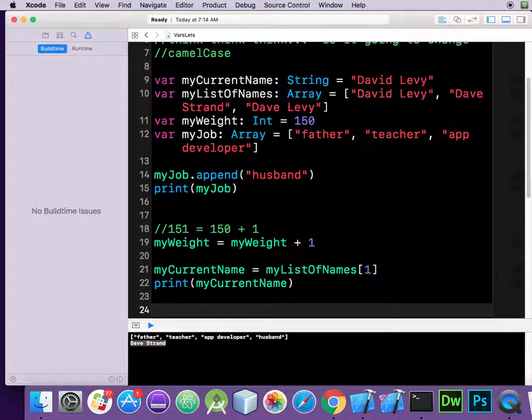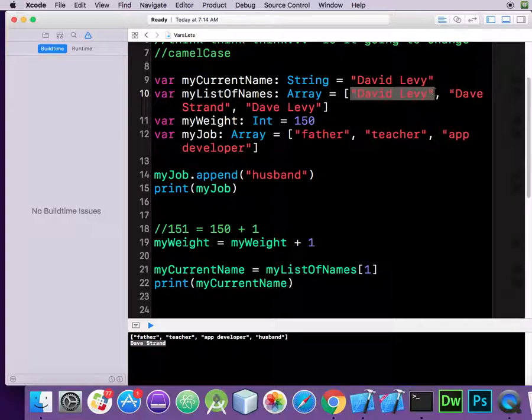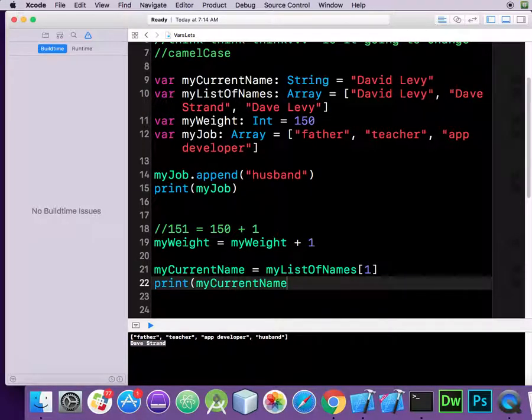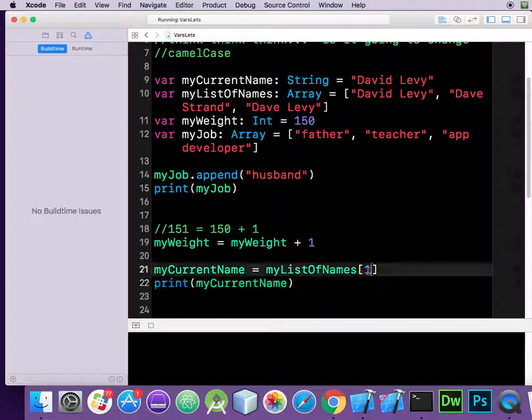Arrays are weird. They start with the number 0. They're ordered. So I can say at the 0 index, my name is David Levy. At the 1 index, my name is Dave Strand. At the 2 index, my name is David Levy, or Dave Levy. What about at the 3 index? There's nothing there, so it's going to crash.